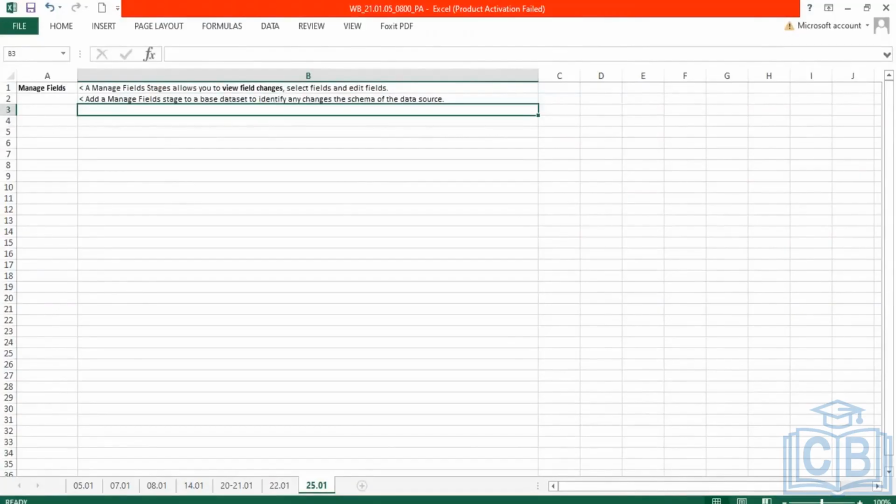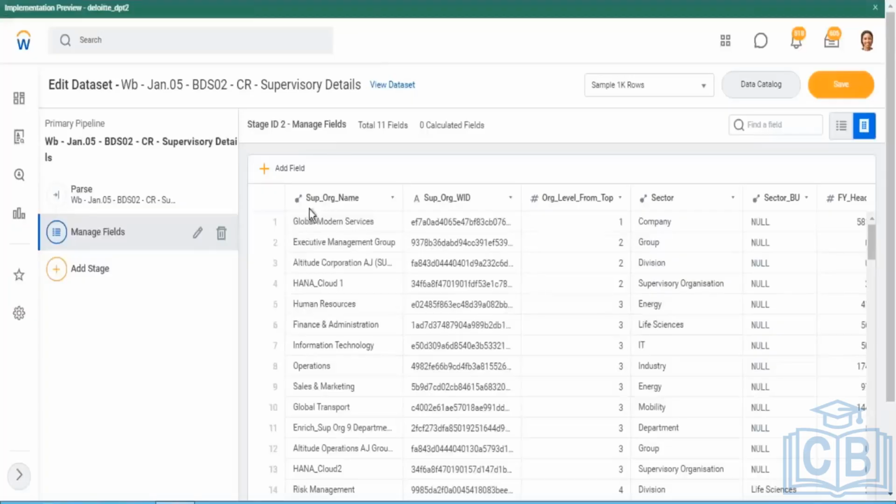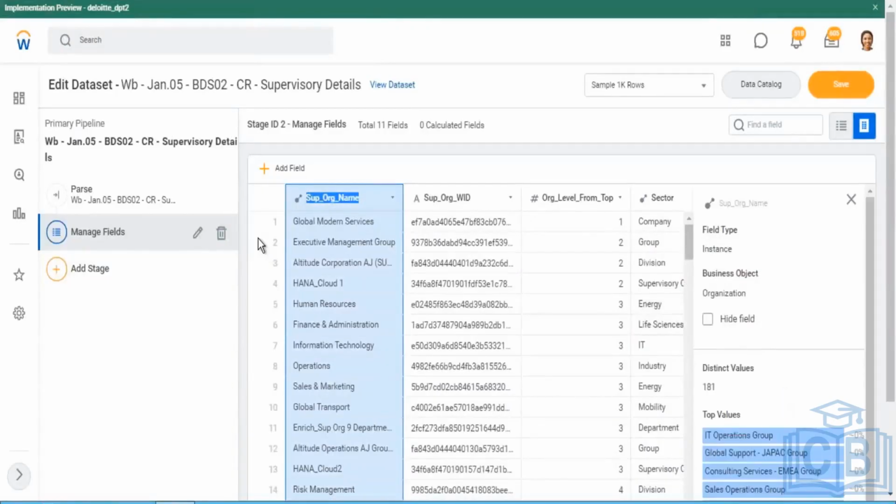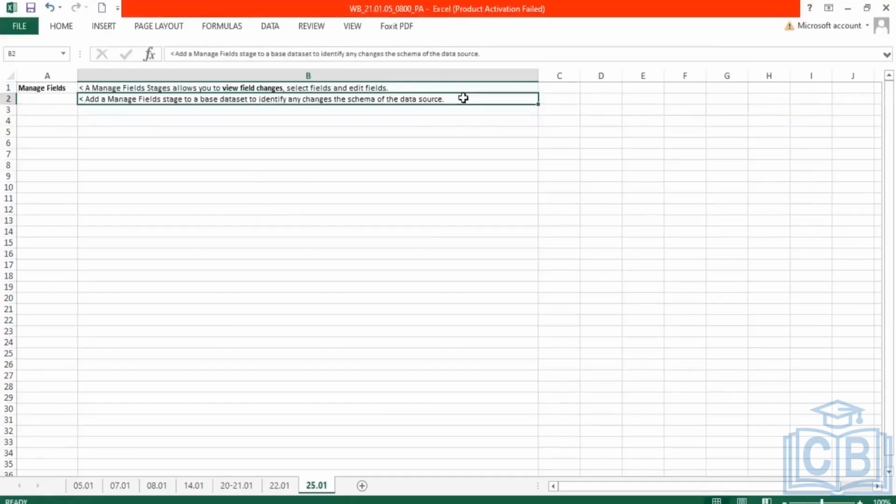It is always recommended that when you import any data, whether it is through a custom report or through an external file, always have the column headers. Because when you have the column headers, your data set will simply use these column headers to identify any schema changes. The idea is Workday handles schema changes based on the source file header row.